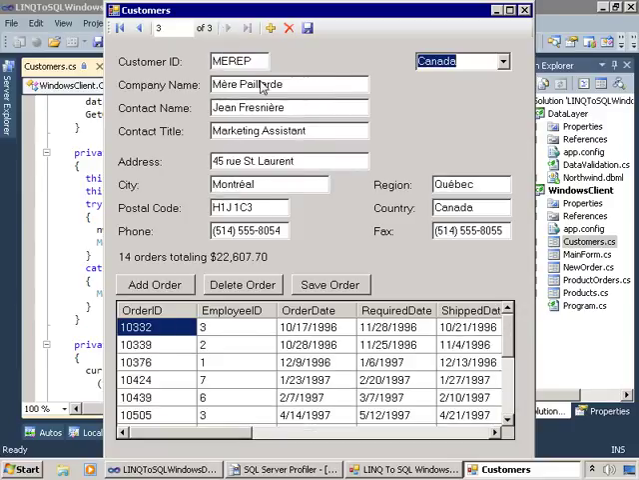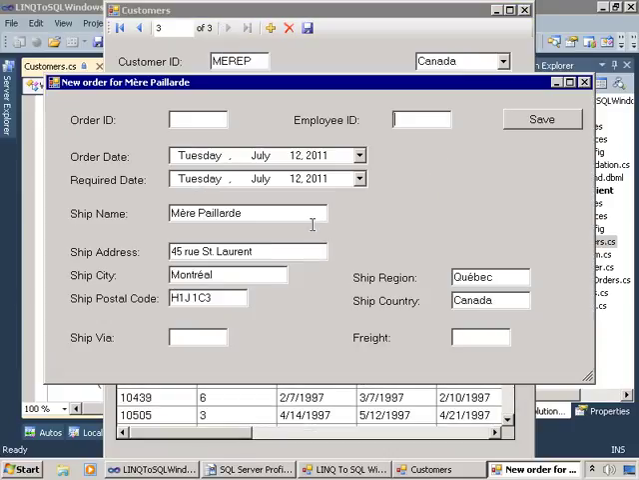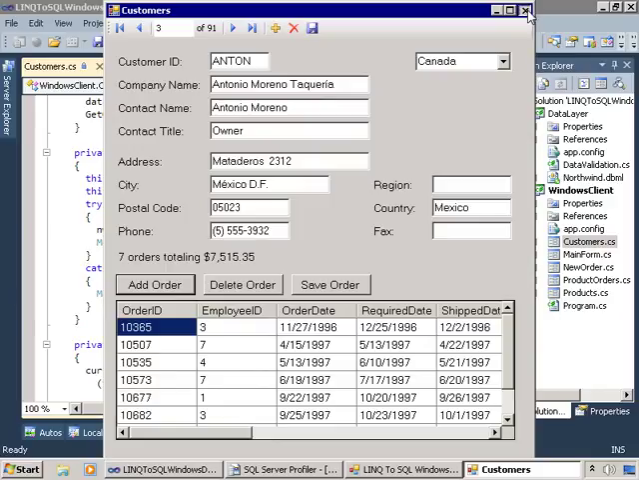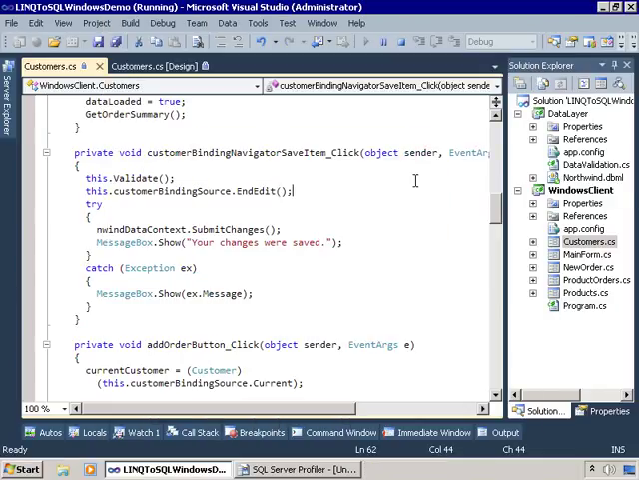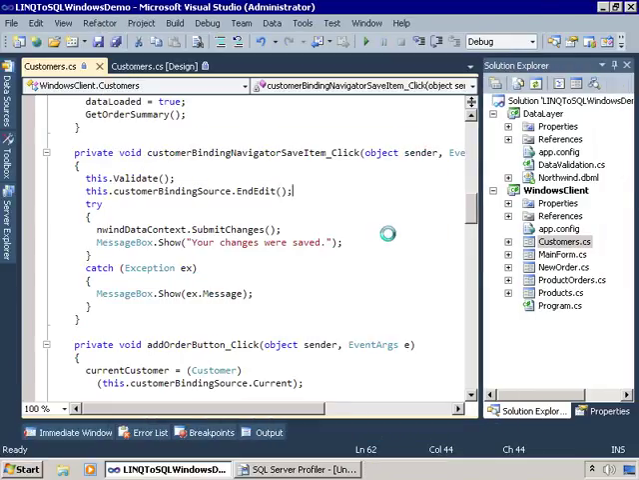I can add an order. When I click Add Order, that brings up the new order form, and I'm going to pre-populate this with information from that customer. So I'm going to display the name of the customer and also fill out the shipping information and base that on the customer's information. Let's see how I did that. Go back into the customer form, and here's Add Order.